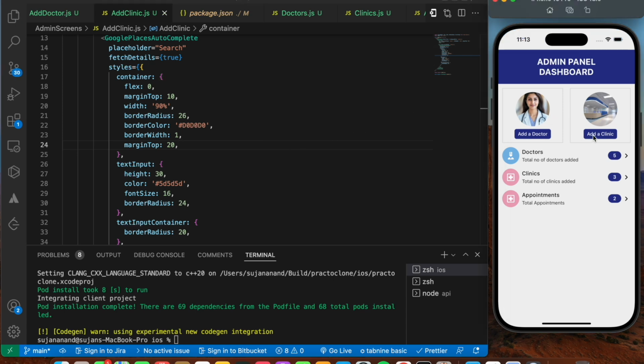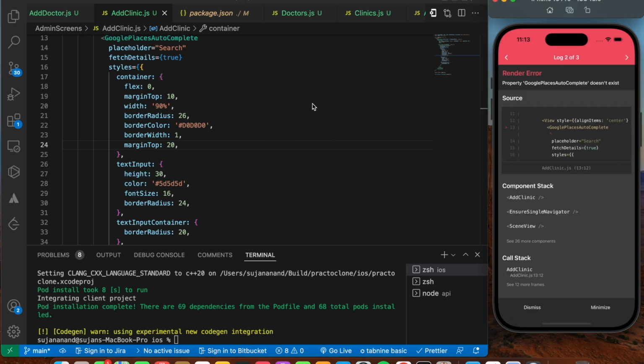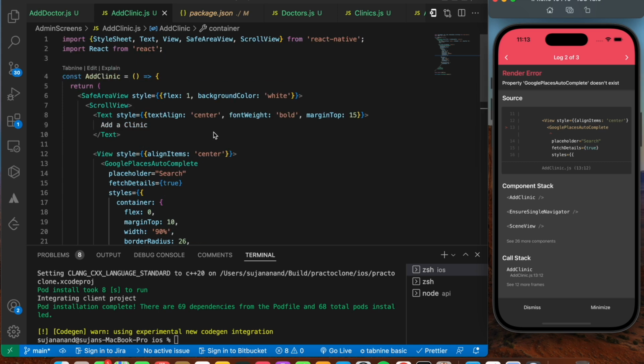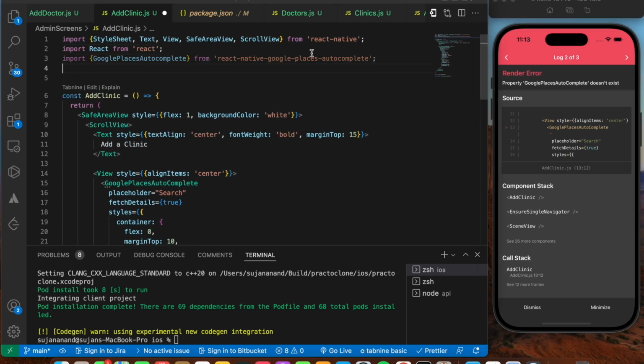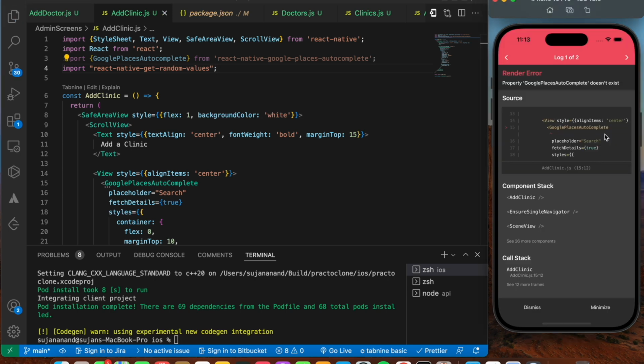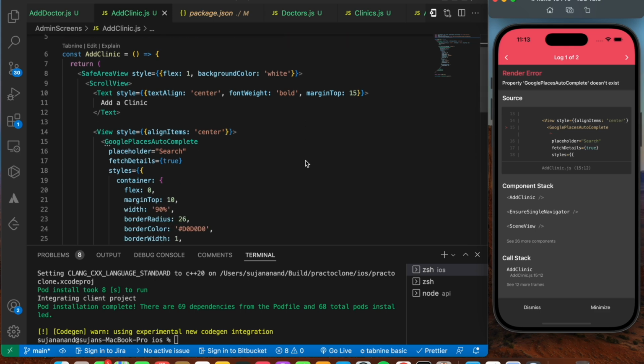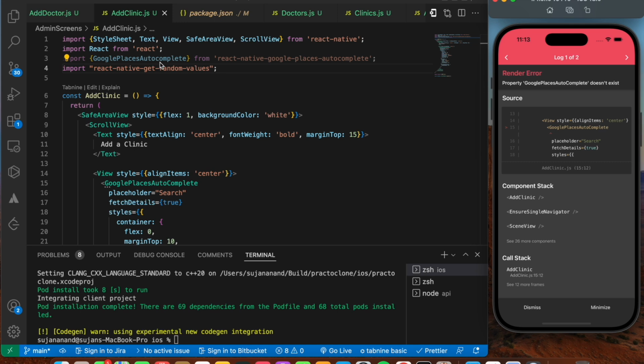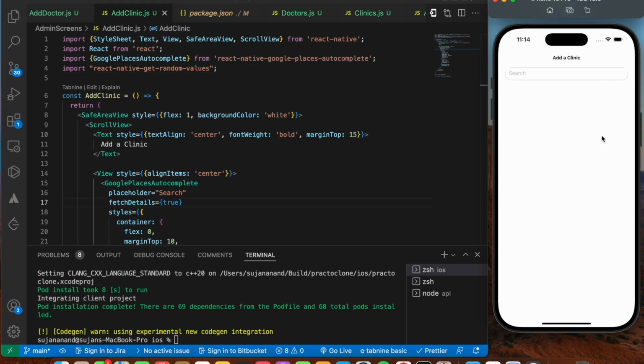Let's press on add a clinic. Okay, Google Places autocomplete doesn't exist, so let's try to import that at the top. Apart from that, we also need to import React Native get random values. Save the file. Now let's give this a try. Add a clinic. Okay, so still it's giving that error, Google Places autocomplete doesn't exist. Okay, I think there is a spelling error, I guess. Okay, now let's try to save the file. Add a clinic. Yeah, so there you go.